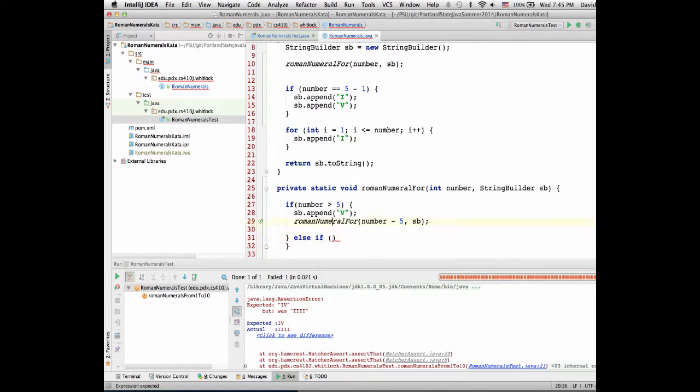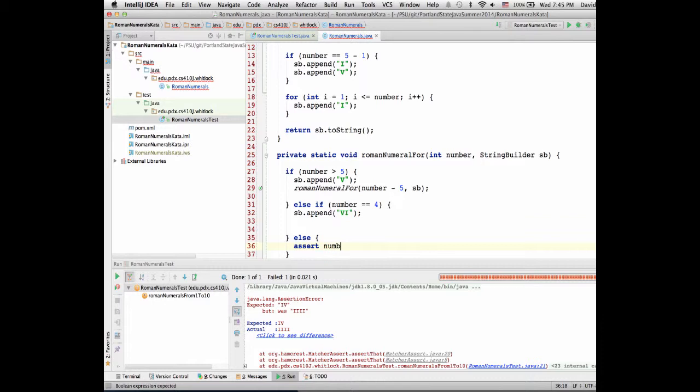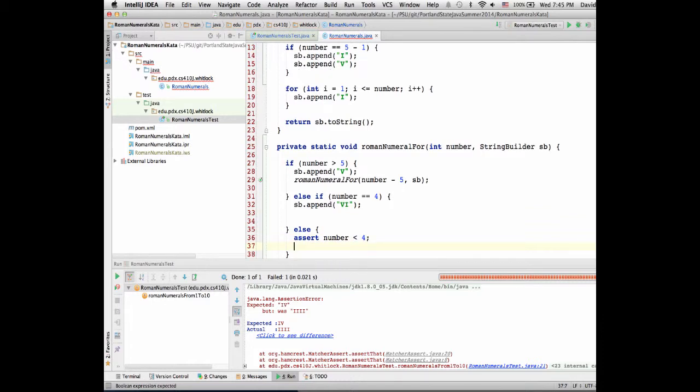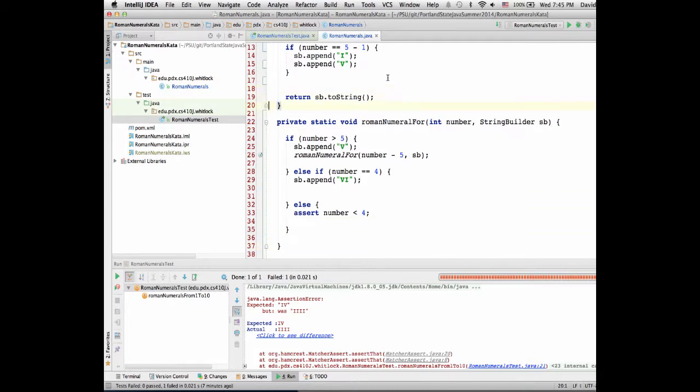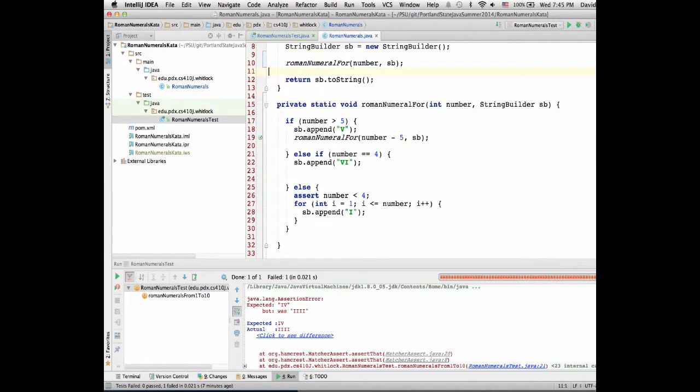Else if number equals 4. Wait, do I have a special case 4? And IV. Else assert that number is less than 4. And then I want this. There's greater than 5, blah. And I think that'll get a bunch of them. Gosh, I don't know, I'm kind of missing it as I go along. But I'm writing tests, so at least I'll know what works, what doesn't.